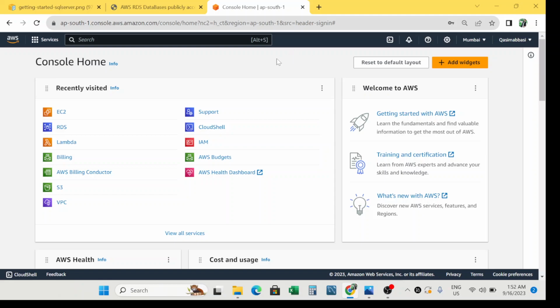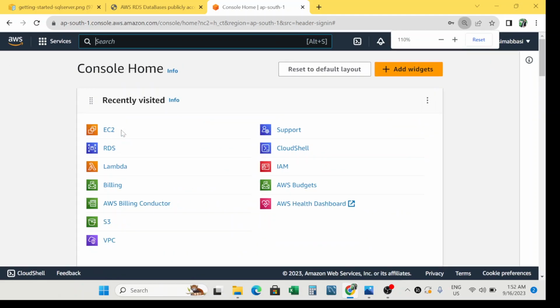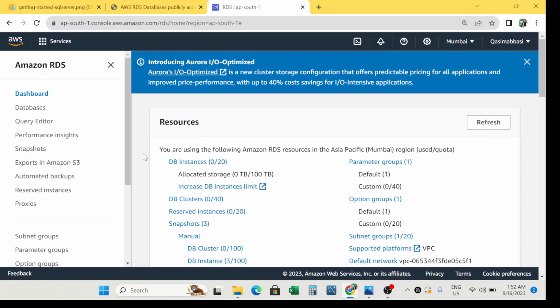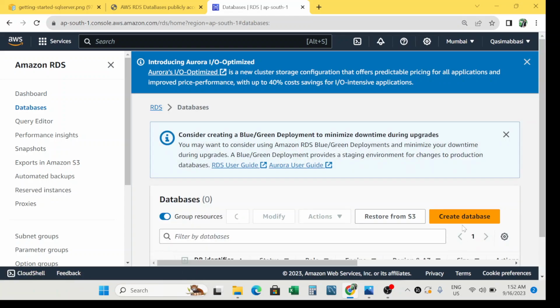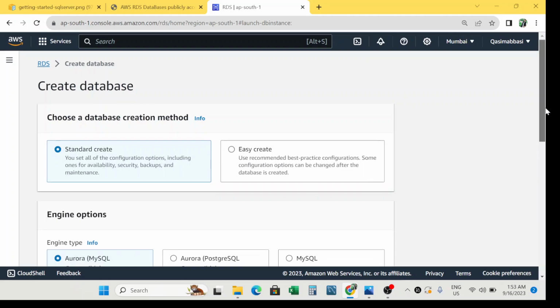And firstly I will go towards RDS. So RDS, you can see over here there are different services of AWS available. So I simply select RDS, and then I will go for further settings and enable our DB instance. So over here you can see DB instance. Simply click over here and create database. Yeah, simply we have to create our database.